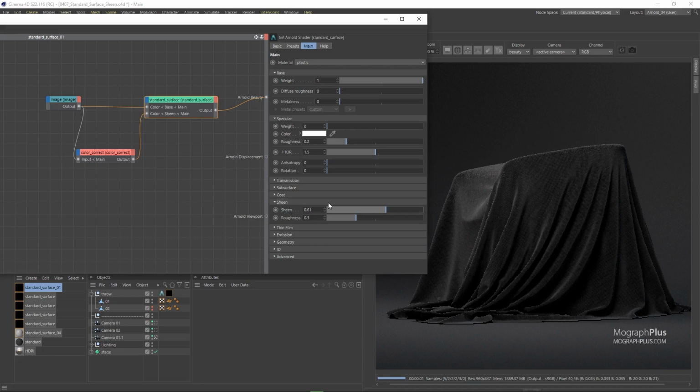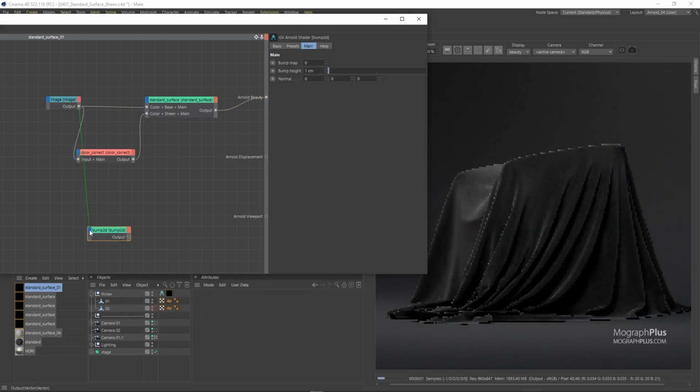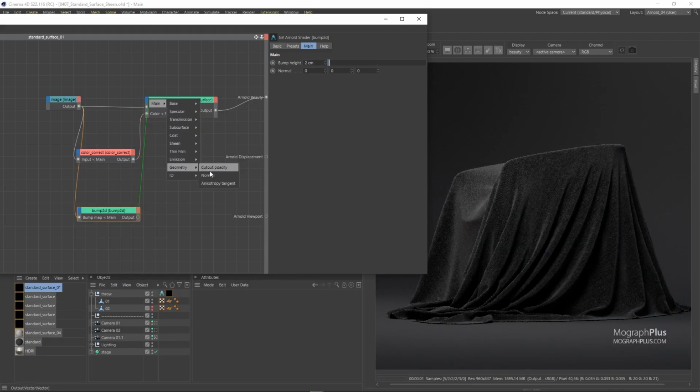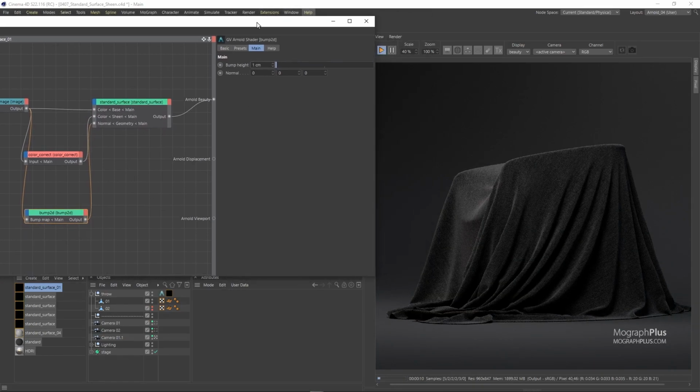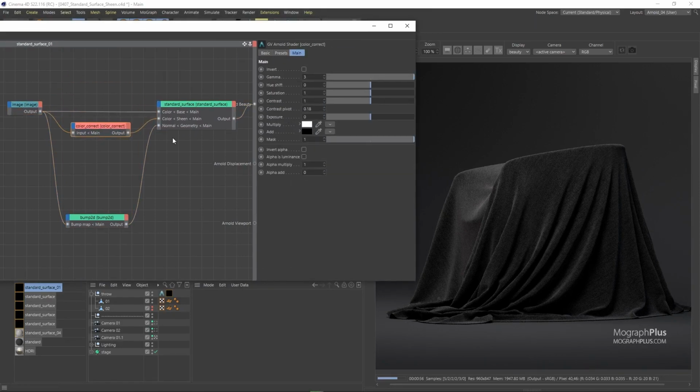For the bump map, connect the original fabric pattern image to a bump map input of a bump 2D node. Set the bump height to 1 or even 2 centimeters because we want the pattern to be quite obvious, and connect the bump 2D node to the normal input. And here is our beautiful realistic cotton.